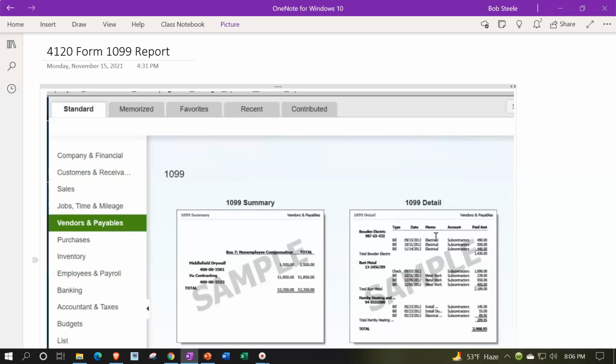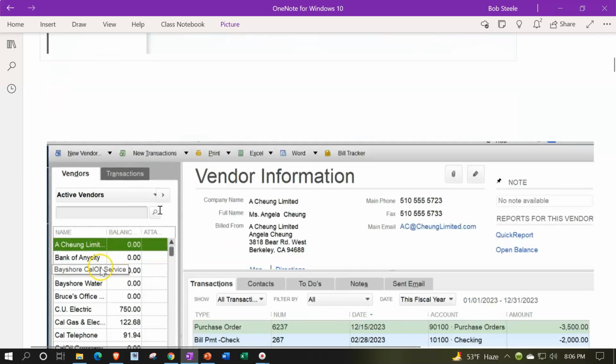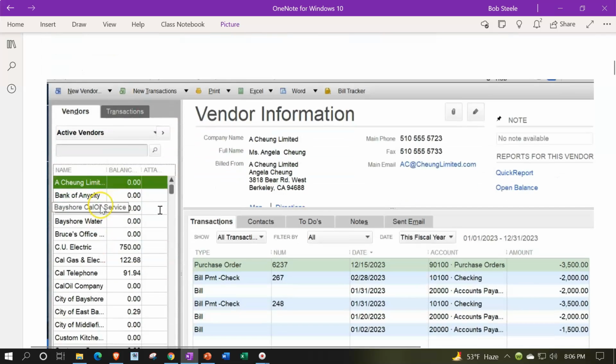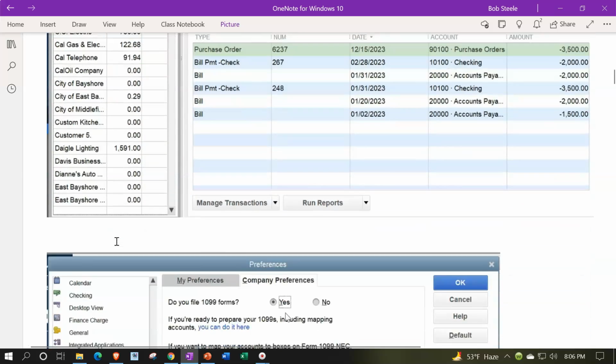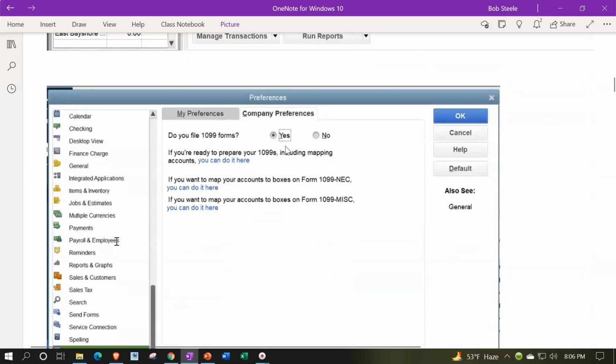So if you go to the Report Center, Reports drop-down, Report Center, and go to the Vendors and Payables and scroll down to the 1099 area, you've got a 1099 Summary Report and the 1099 Detail Report. You can also go to your Vendor Center. These are going to be the lists of people that you pay, and you need to determine which of these people are going to be people that you might have to send a 1099 to, and you could then go into them and mark them off as individuals that you need to send a 1099 to.